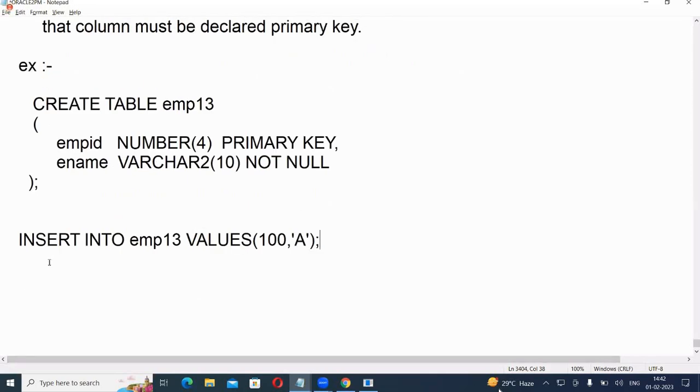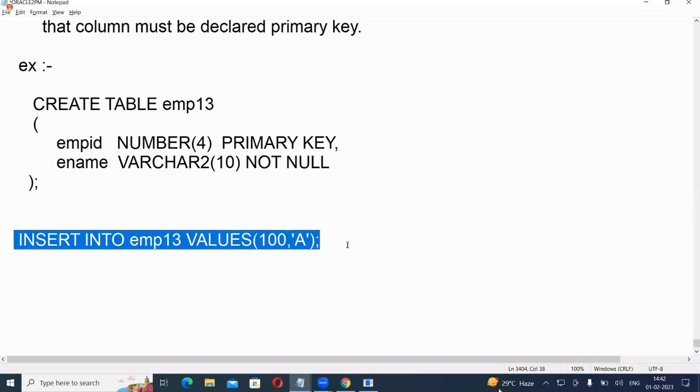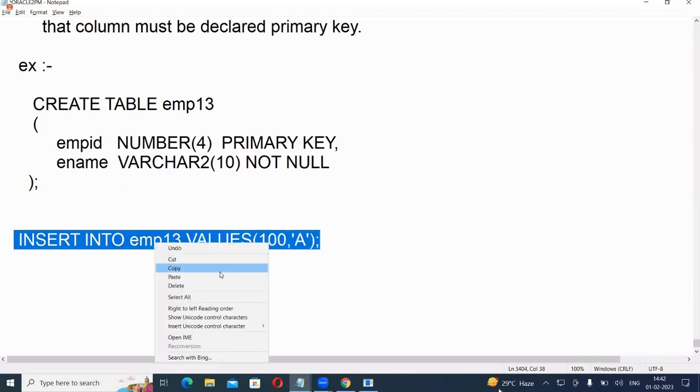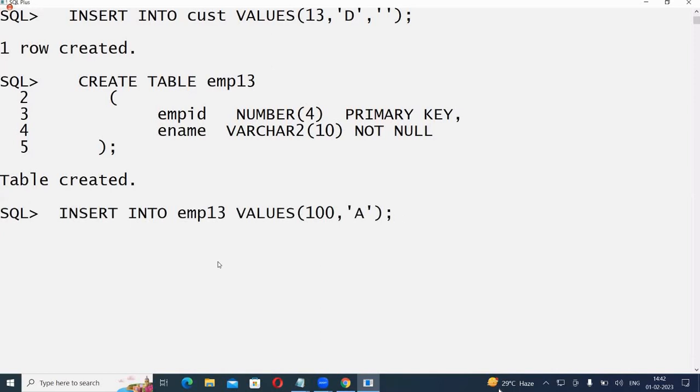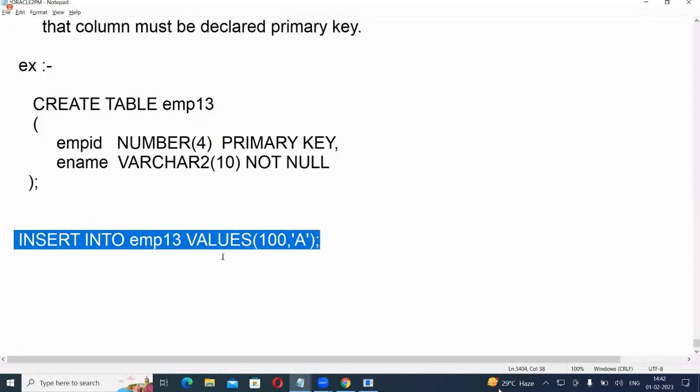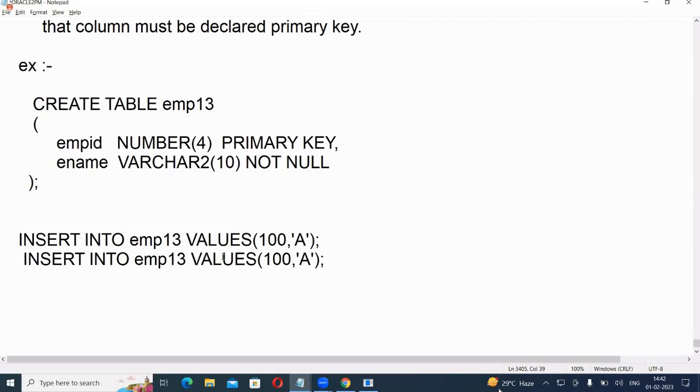After creating the table, I want to test. So insert into emp13 values. Now, this row is what? Accepted.